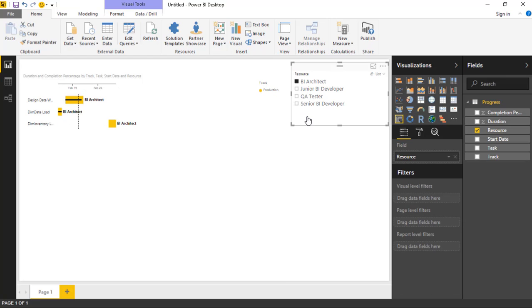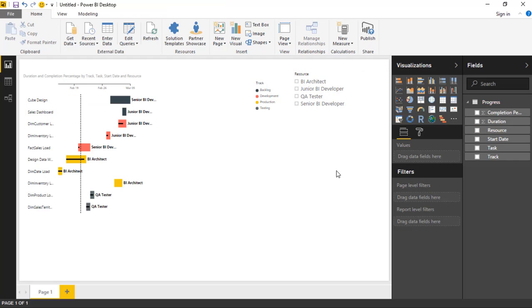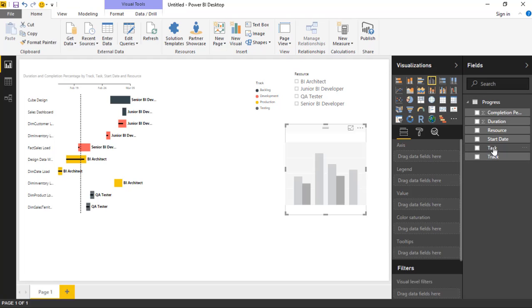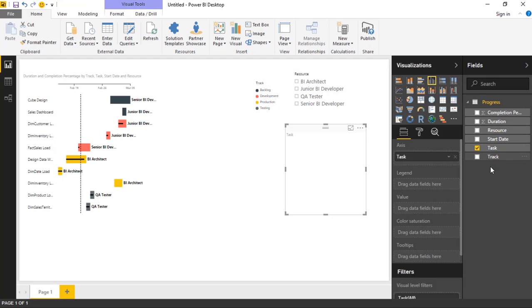The other thing you can do as well, let me unfilter that for a moment. The other thing that we can do if we wanted to is we could also have some cross-filtering between other types of charts. So if I brought in something like a clustered column chart here and said that I wanted to look at the task, and maybe let's do a count of all the tasks that we have here.